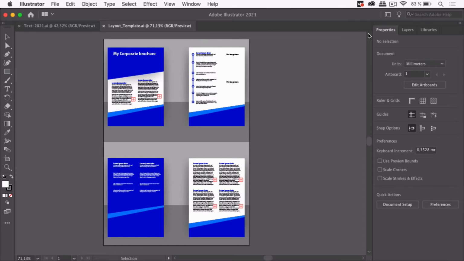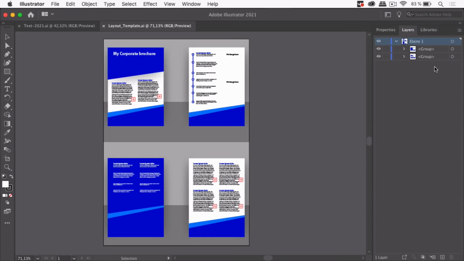Now, to analyze a file, you always use the layers panel. It tells you all about that file. Now let's see. We have a layer and two groups in it. You see, normally those are hidden. You click the triangle and then you see them.